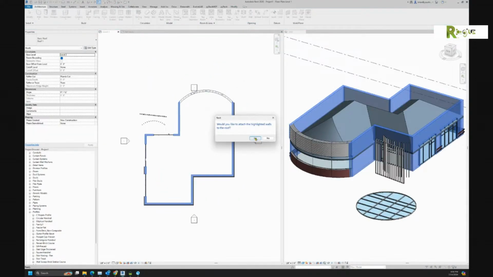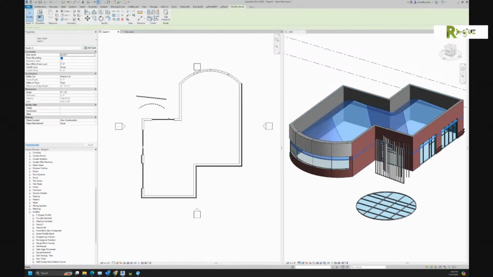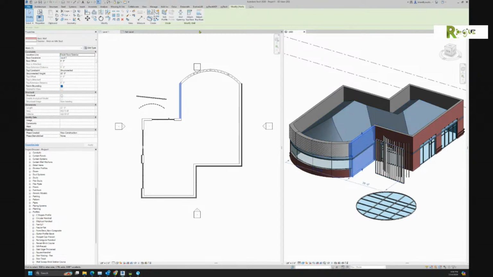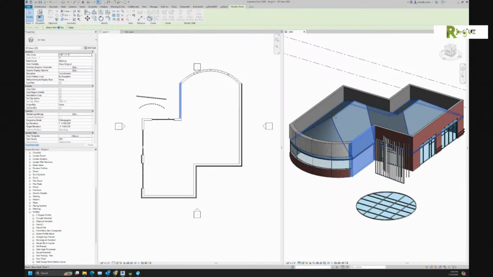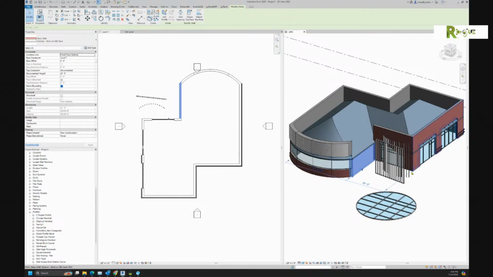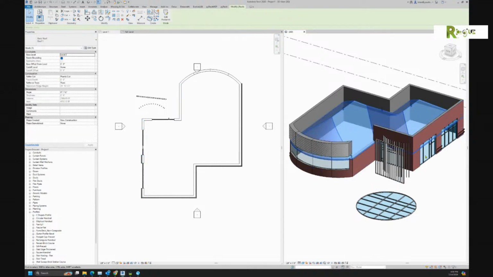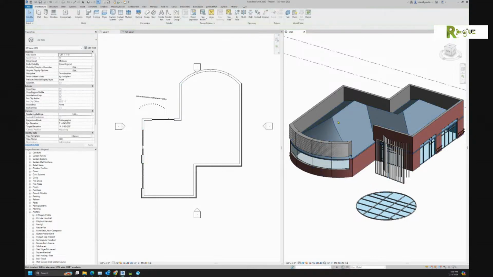It's asking me, would I like those walls to automatically be attached to the top? I typically answer no to this. If I want them attached to the top, I will tell you I want them attached to the top. The way I do that is I pick a wall and I say I want to attach this one and I want to attach this one, and I manually attach mine to the walls.